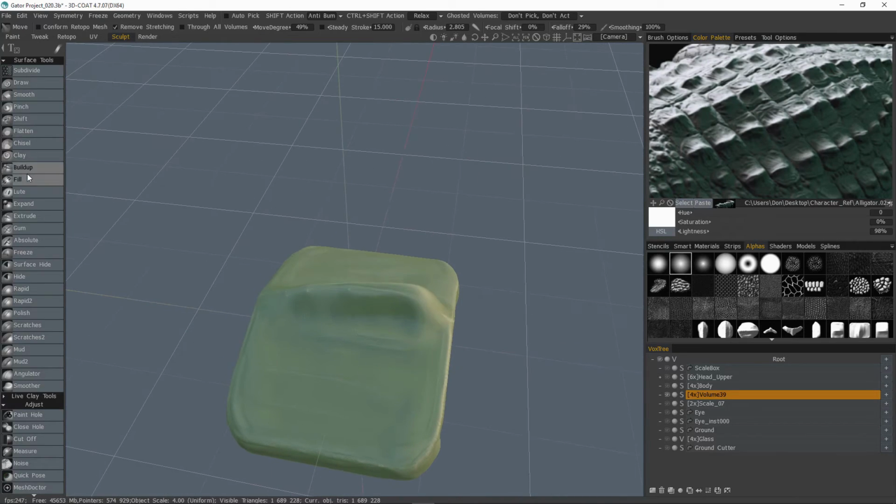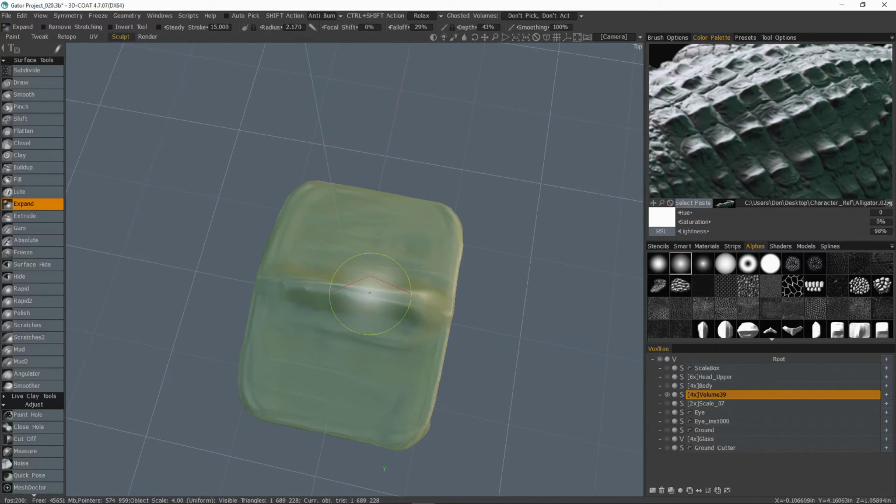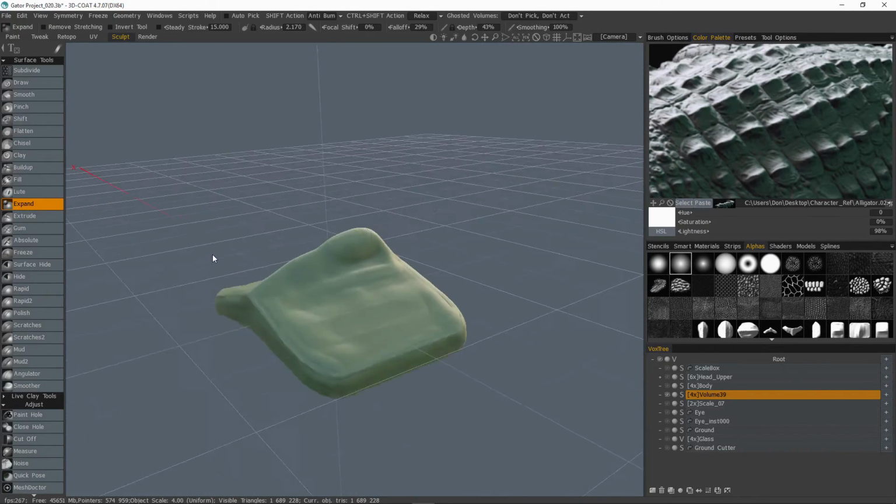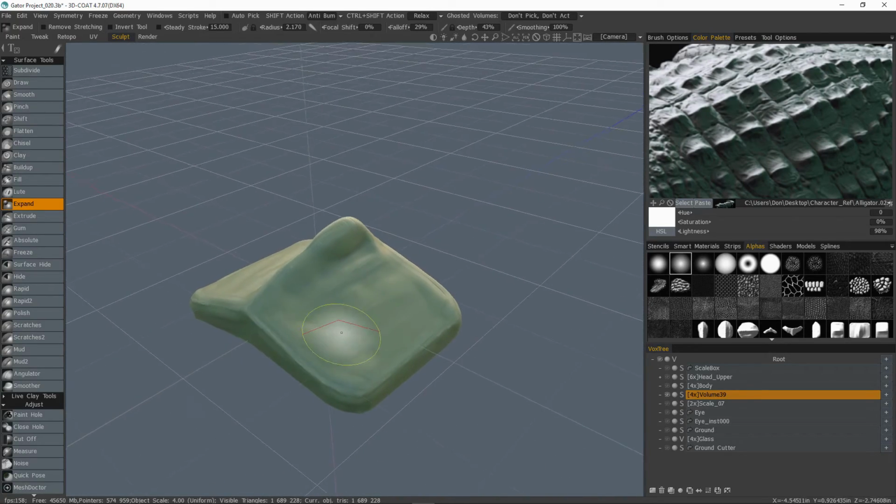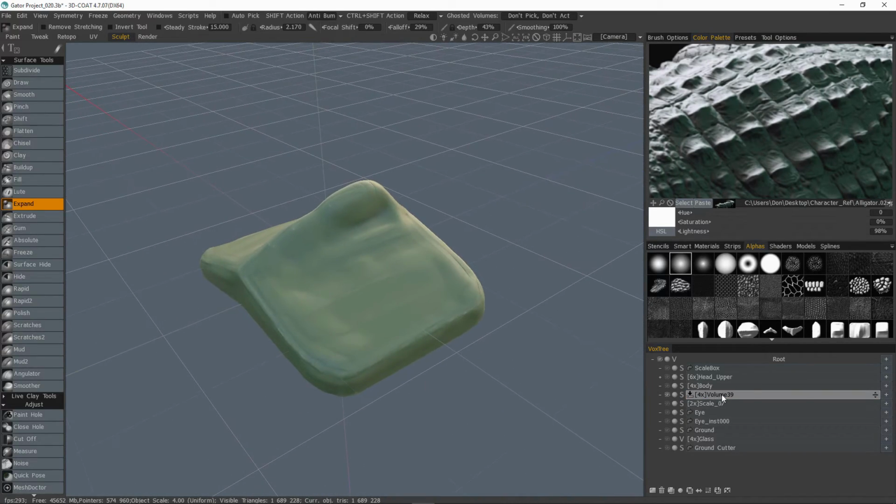Let's choose expand brush. We can expand it toward the rear. That's cool. All right, so I think we're done on that. Let's double click and name this layer Scale 9. And 3D Coat's going to adopt this layer name whenever I drag this into the models palette.